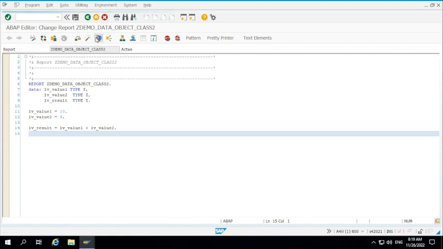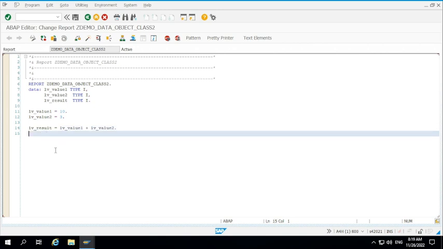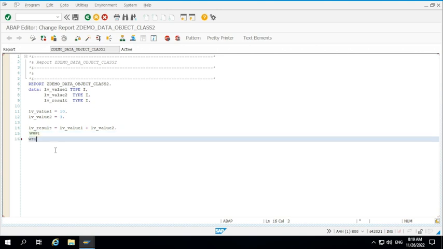It won't display anything. It will calculate the value, but it won't display the result because we are not using any statement to display the output. Okay, for that, write lv_result.